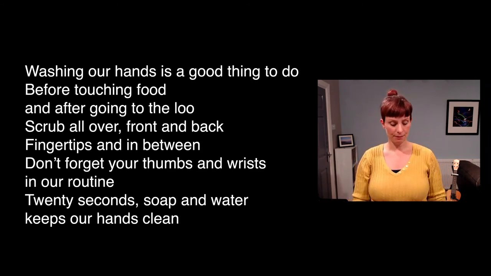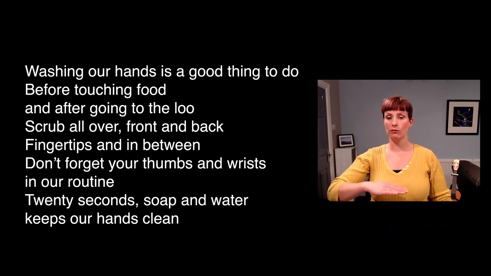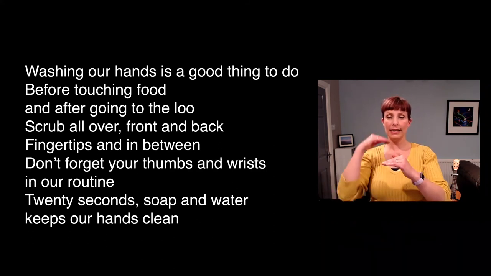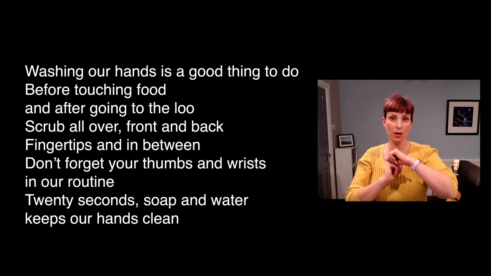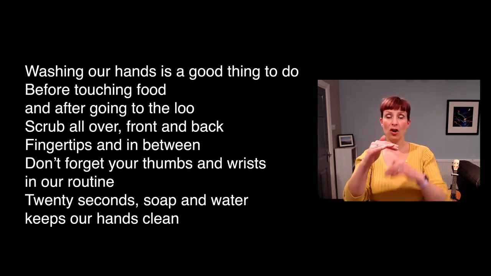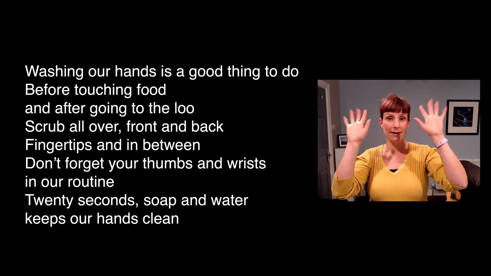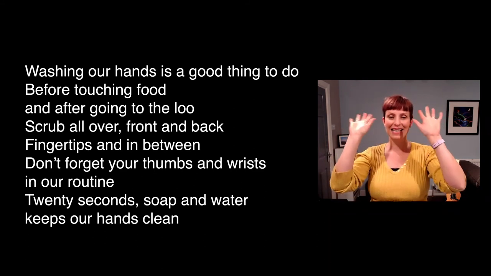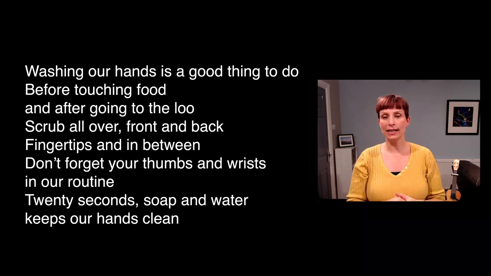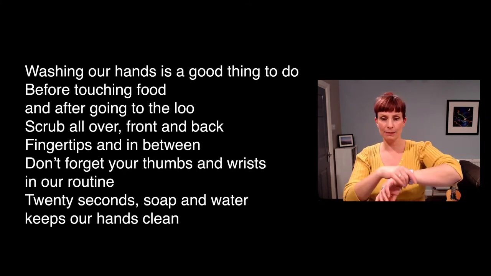And our last line, the tune goes, 20 seconds soap and water keeps our hands clean. So you're going from low to high. You're going, 20 seconds soap and water. Try that. And then we've got, keeps our hands clean. Okay, for the 20 seconds soap and water, we're going to do our wrists.